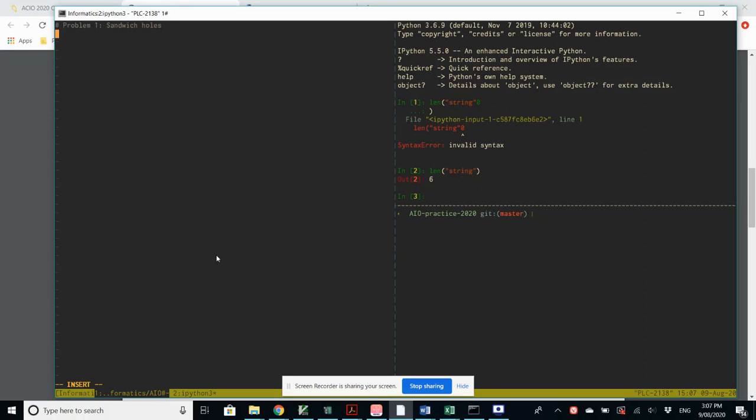Sandwich holes. Okay, so I need an input file and an output file. So I'm going to create them here. In and out equals open, and it's called holesin.txt. That's my input file, and here's my output file, holesout.txt, and I need to signify that I'm writing to that file. And just to demonstrate that I can write to a file, I'm going to say print hello, file equals out. And at the end of my program, I'm going to close both of them, close the files.